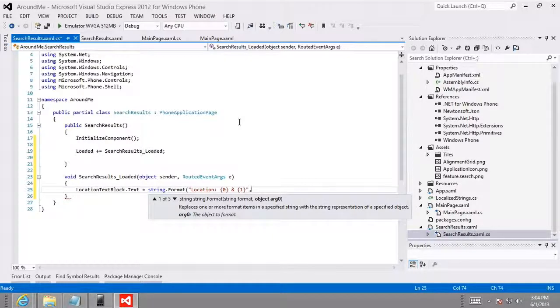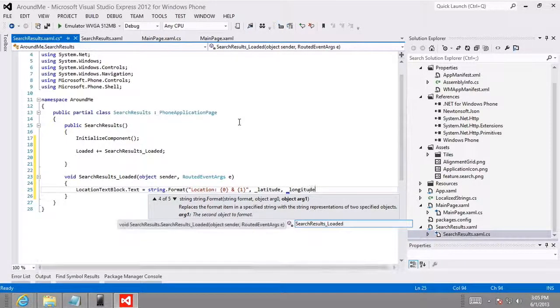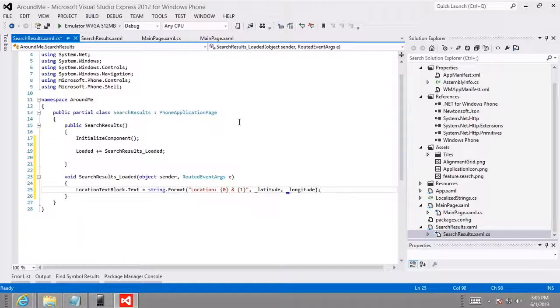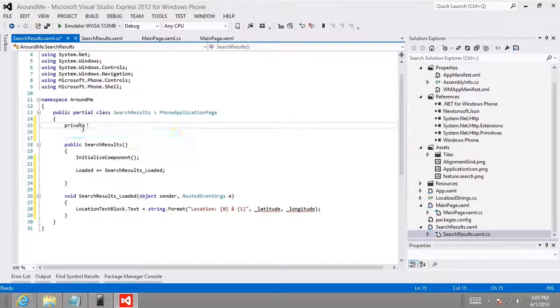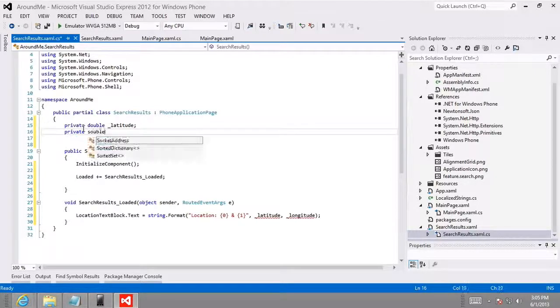How are we going to get the values out of the navigation service? All right, so we're going to have to come back to that. I think what I'm going to do is create two private member variables, obviously called latitude and longitude. So that's the way I want to do it. But how am I going to get those values populated? Let me start by declaring them here. Private double latitude, and then private double longitude.